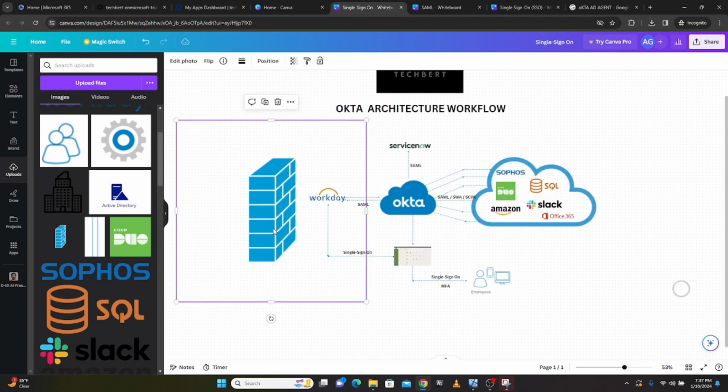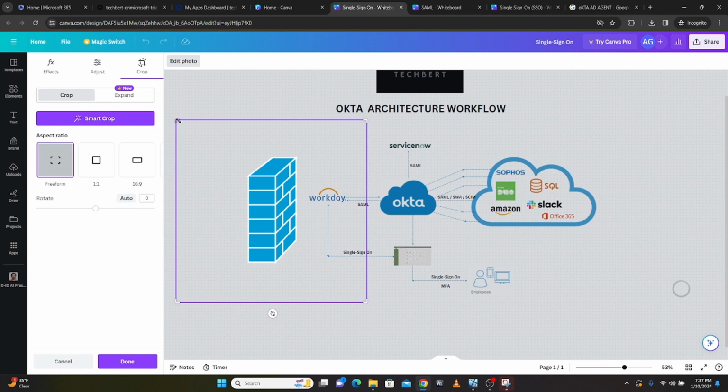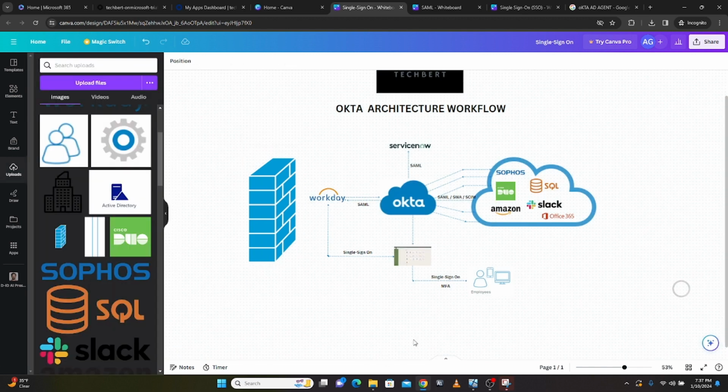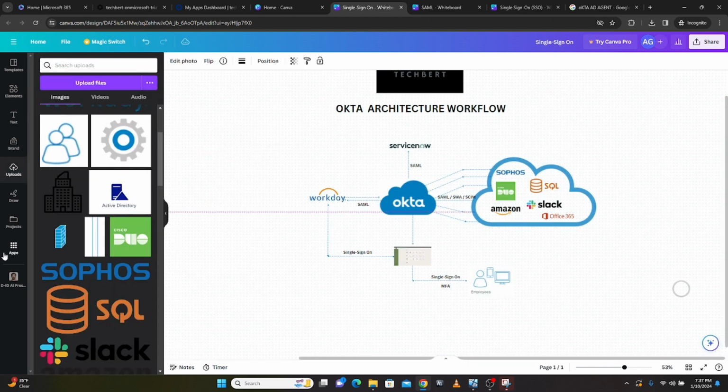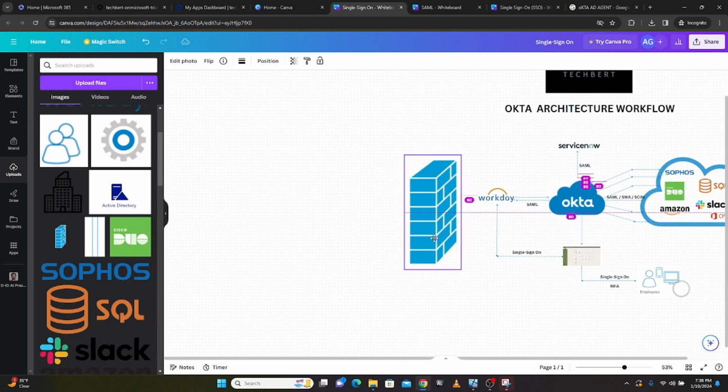I can decide to put a firewall here. Let me just go and edit this, crop it a little bit. It's too big. So I can decide to use this one as a firewall depending on however you want it. Perfect. All right. The next thing is that let me just make sure that I get this one up here a little bit so that I can get the bar here. Great. So this then becomes the firewall here to the internet.